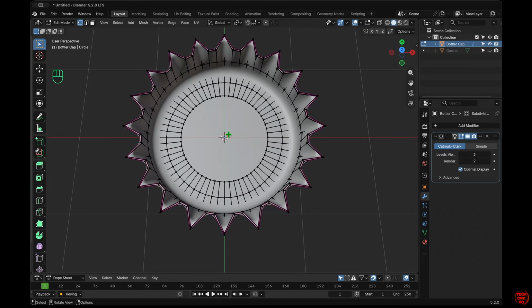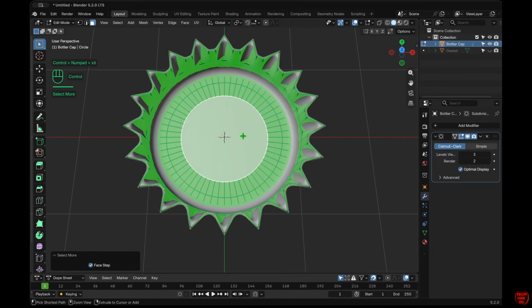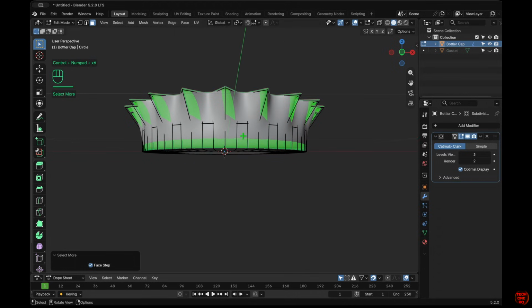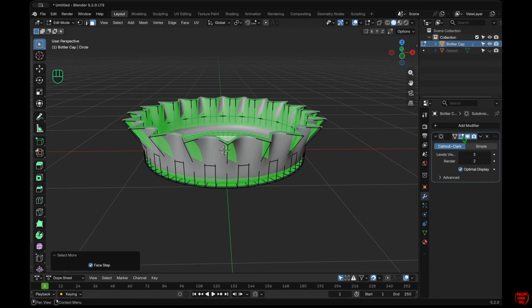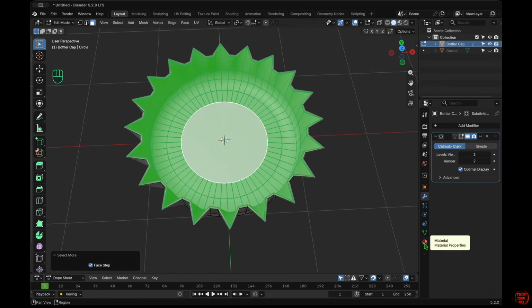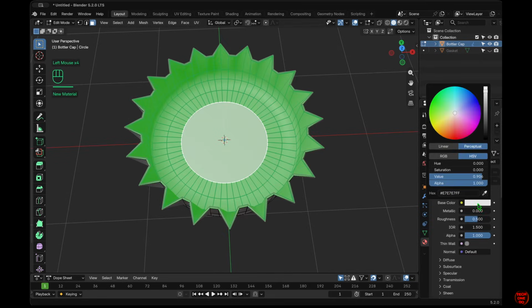Keypad 3 for face select and select the middle face. Control plus Numpad plus 6 times to extend selection. Disable subdivision in Edit Mode. Now add a red color material.